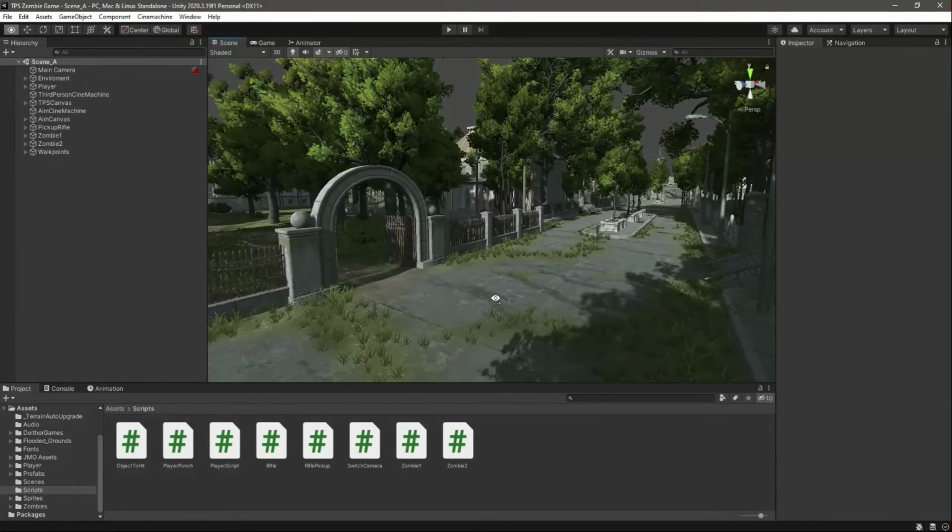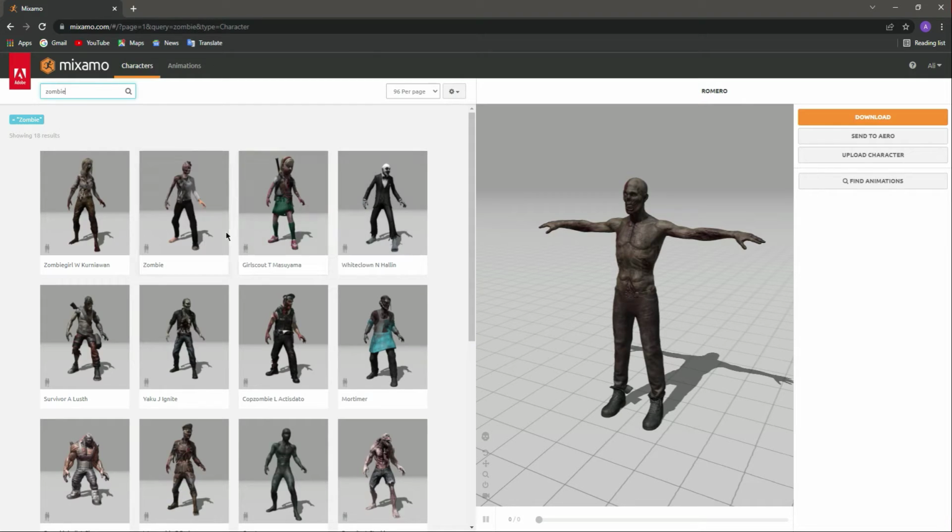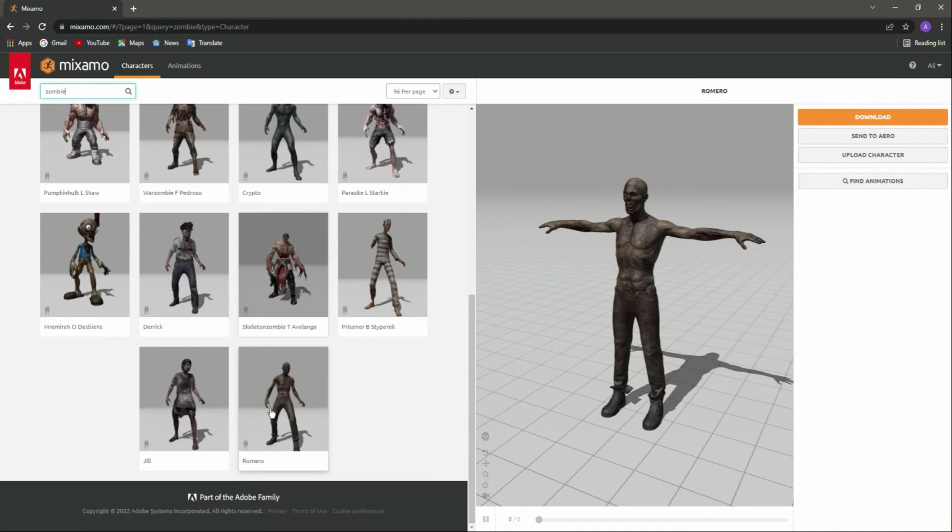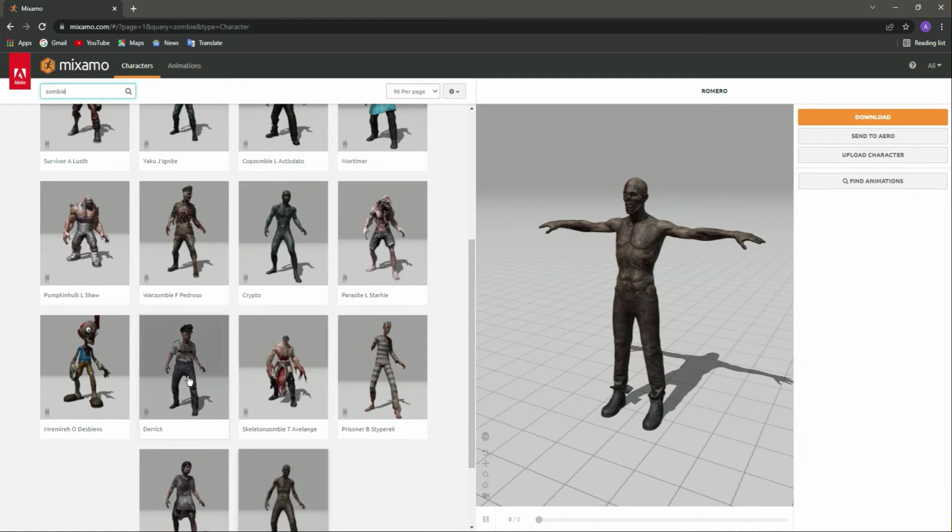Let's go ahead and open up the browser, open up the Mixamo website. Right here, as you can see, there are so many zombies. You can add different zombies. We have already added this one. We have one zombie right here. We have this prisoner zombie.